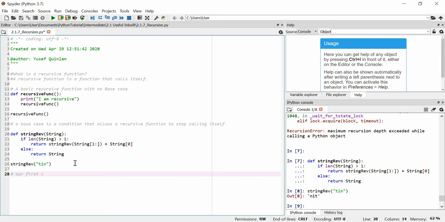So our first called function is string rev of "tin," and we call string rev "tin" here. Our second called function is string rev of "in," and it is called within our first call. So how is it called within our first call? We call this string "tin" within the string rev function.